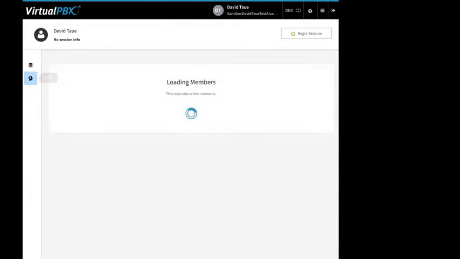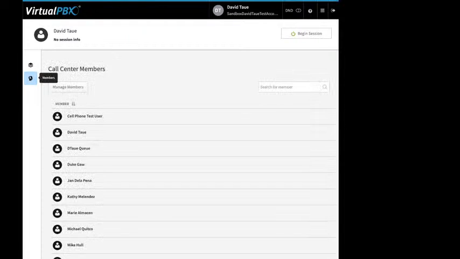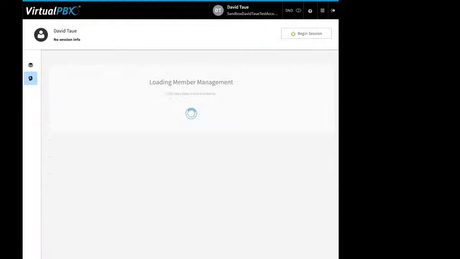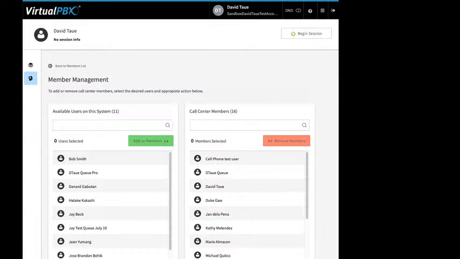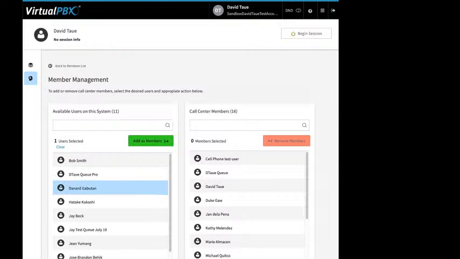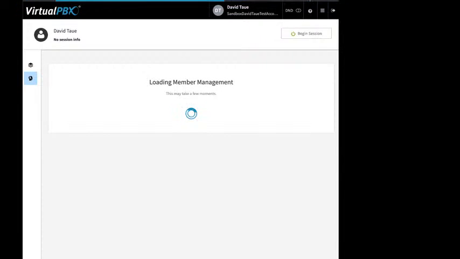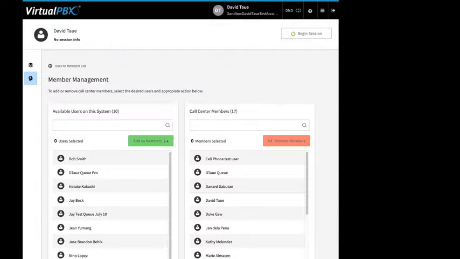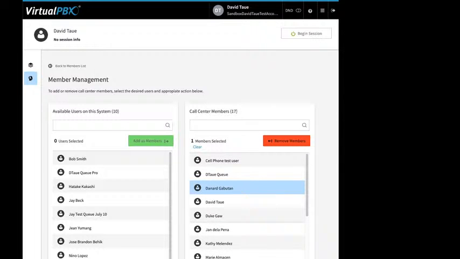All right, over here, this is the little members icon. And then you would click on Manage Members. So the list on the right, these are all the people who can be in my queue. They're not in all of my queues, right? I can choose who's in which queue. But if I need to add additional people to be in the queues, I would click on their name and then click on Add as a member.